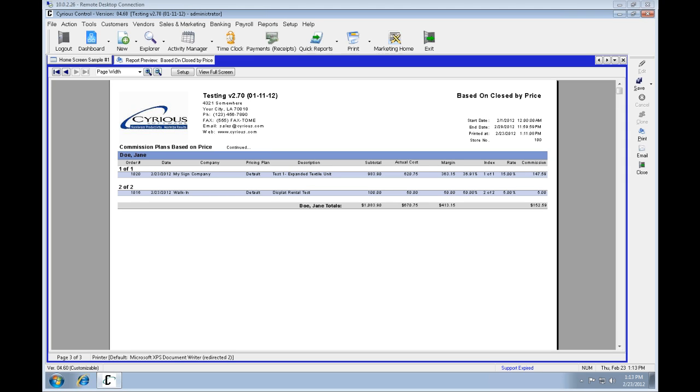All right, so that's really all there is to it. You go through and create your commission plan. You assign that plan to your different employees, and then you're able to go through and run your different reports with those commissions and have the ability to exclude certain products if you didn't want to pay commissions on those products.